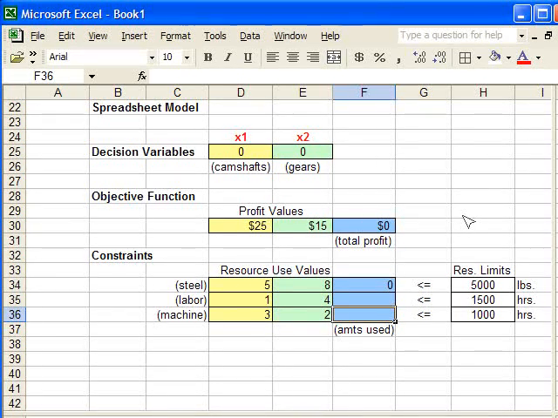The next step in this process is going to be using the Solver function to optimize this model.